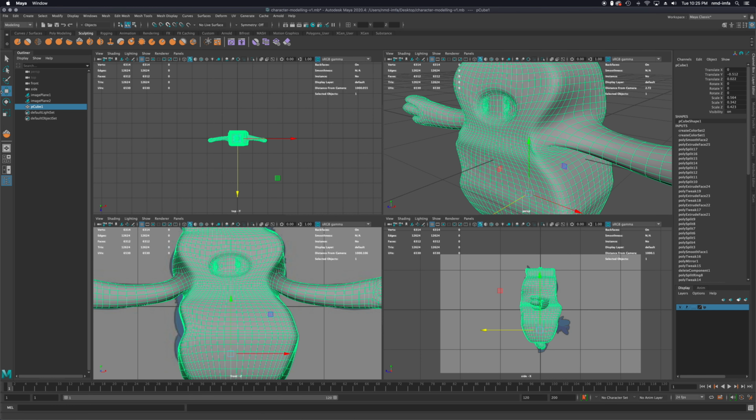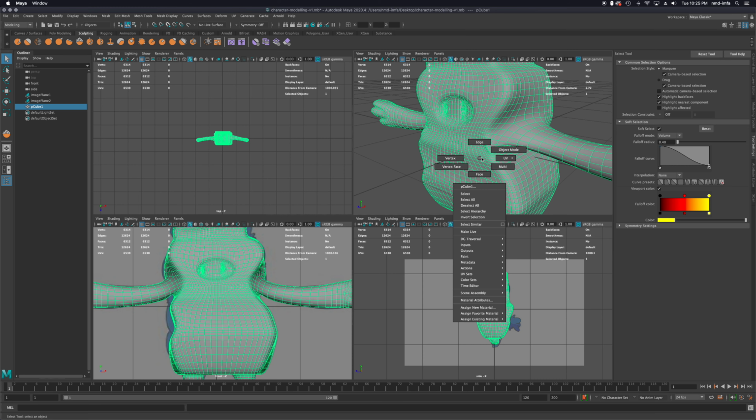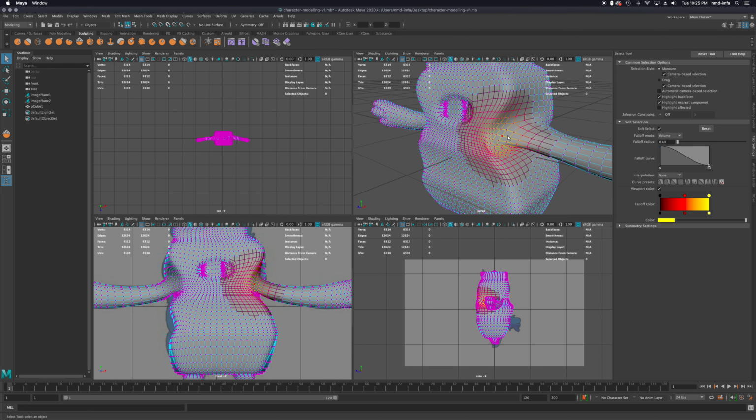First thing we're going to do, before we use the quad draw tool, is choose my selection tool, go to my tool settings, and turn soft selection on. And right now if I go to vertices on this guy, you'll see how big it is. That's a pretty good size. If I want, I can make the falloff smaller by decreasing this and going to 0.3, and then I get a slightly smaller area.